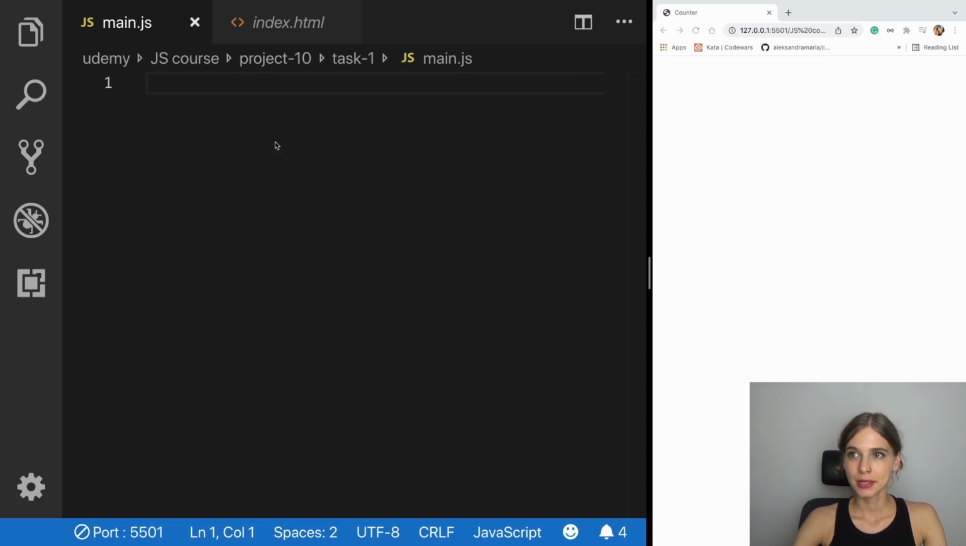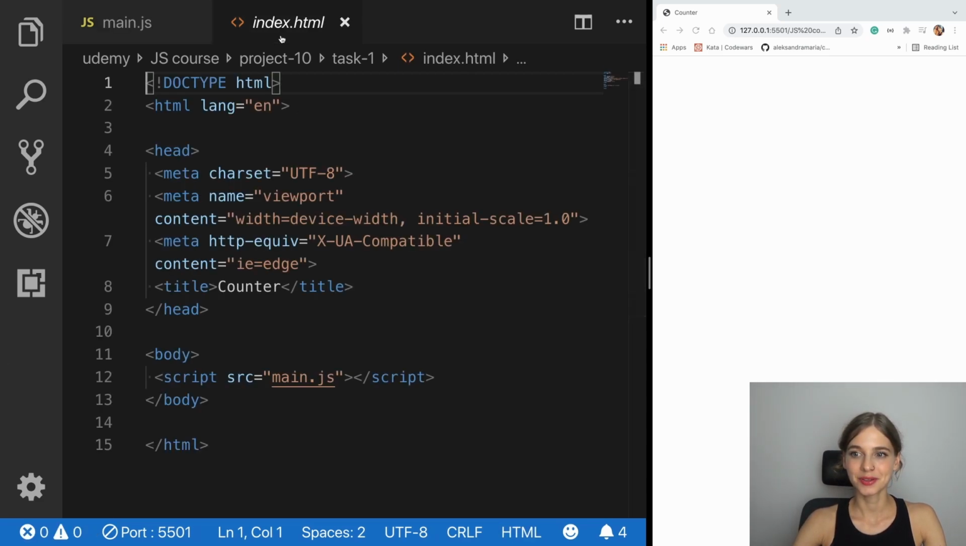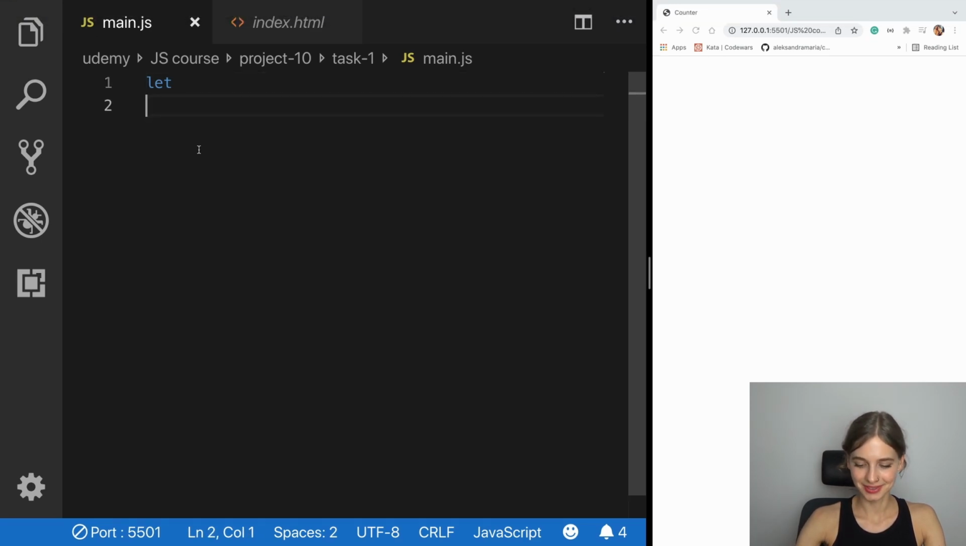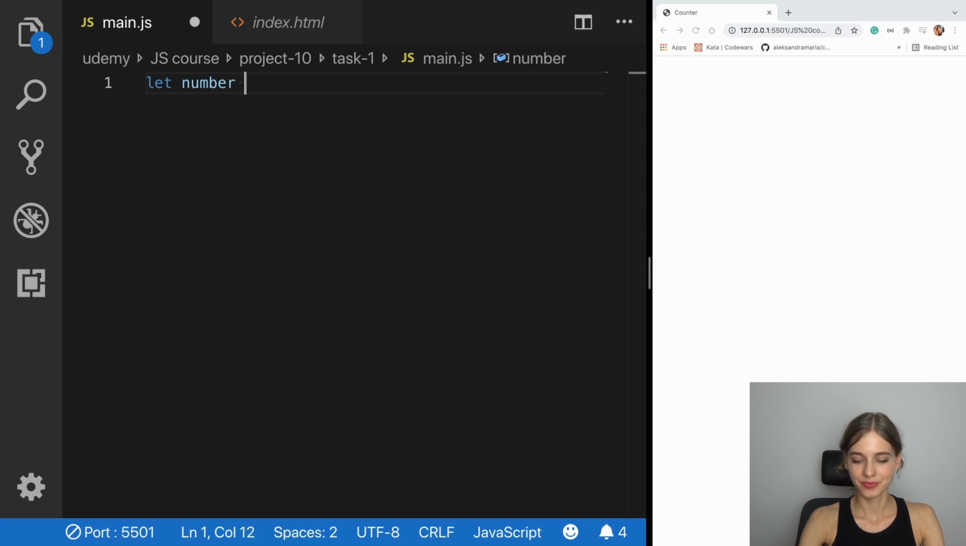So here, index HTML completely empty. We've got just the script connecting to main.js. Main.js also clean. So let's say we want to create a counter. And let's say I'm going to create it, let's call the number, and let's set it to 0.